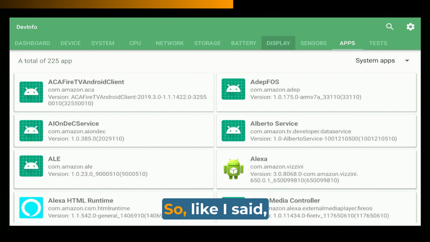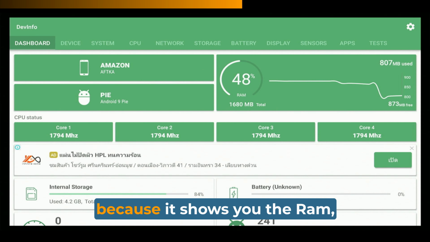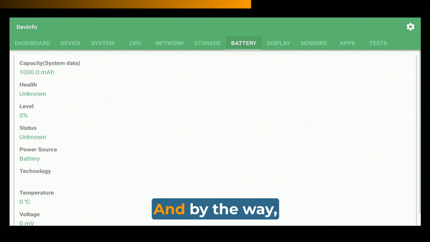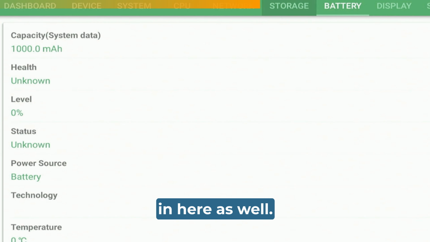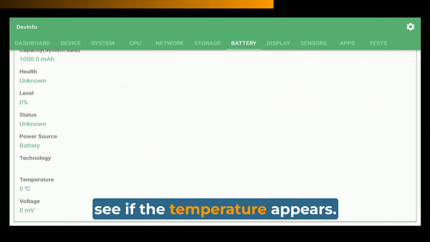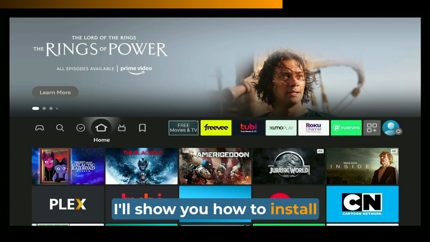So, like I said, this is my preferred method for getting the Fire TV version because it shows you the RAM, it tells you all this other information. And by the way, on my Fire TV Cube, this actually showed the temperature of the device in here as well, but it's not working on my Fire TV Stick. So that's something you might check out on the battery tab and see if the temperature appears. So that's the Device Info app. I'll show you how to install that app right now.